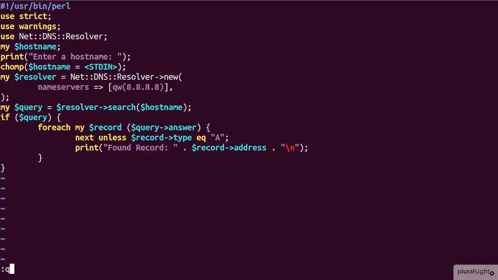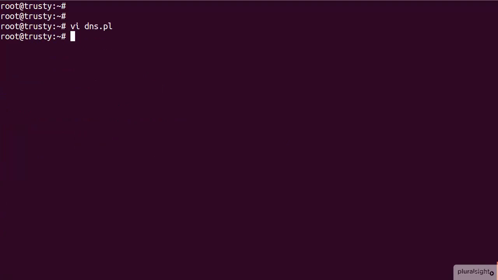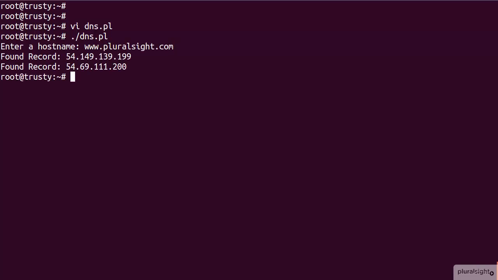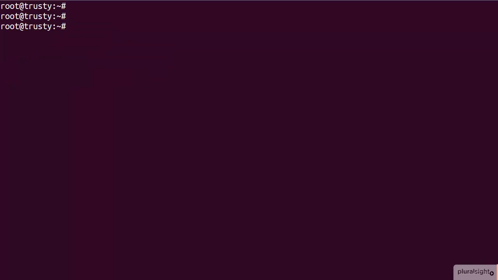If I just jump out of this, of course we have to make it executable, so it's already set. But if I then go through and run dns.perl, we're prompted for our host name, so www.pluralsight.com. And we see we get the address records coming back. And we can of course format it in any way, shape or form that we want. So this is just looking at extracting the address record.